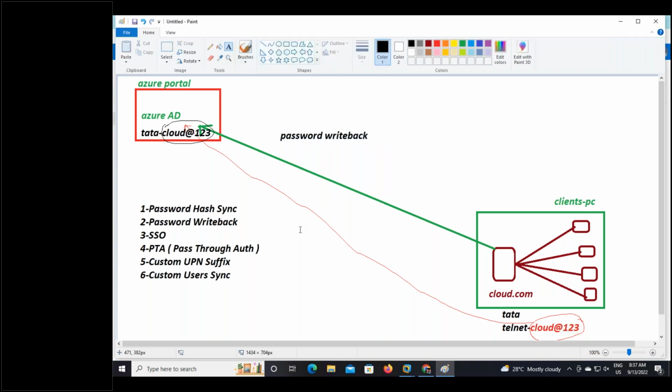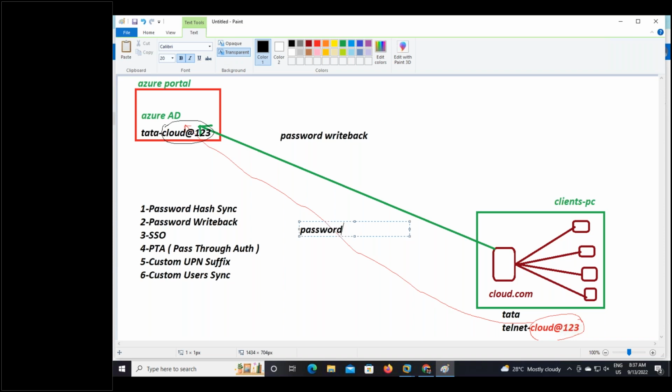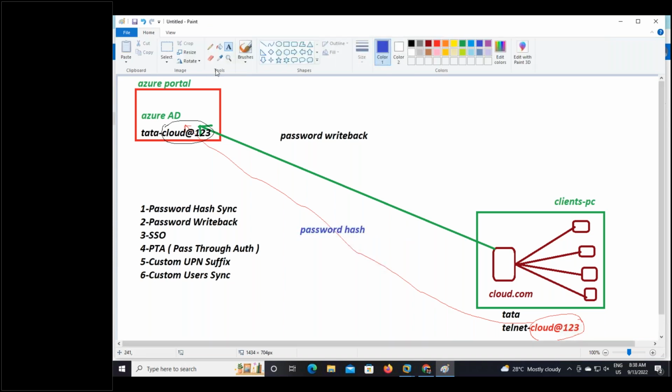ठीक है, ऑन प्रोमाइसेस से क्लाउड पे पासवर्ड को सिंक्रोनाइज करने के लिए पासवर्ड हैश का इस्तेमाल किया जाता है, बैकएंड में पासवर्ड हैश वर्क करता है। एज्योर पोर्टल से अगर आप पासवर्ड मैनेज करना चाहते हैं ऑन प्रोमाइसेस, तो इसके लिए पासवर्ड राइट बैक कम इनटू द पिक्चर। You must need to activate the password write back, because until we activate the password write back service, we are unable to reset the password of our synchronized user on premises. Even you are unable to reset the password from the Azure portal.